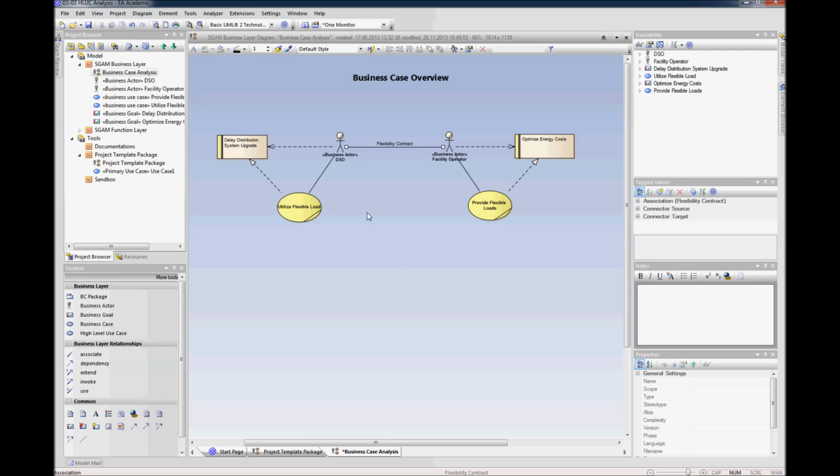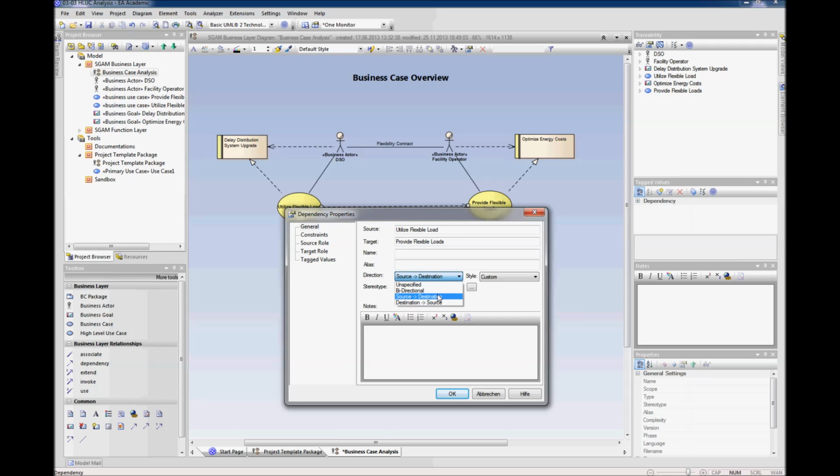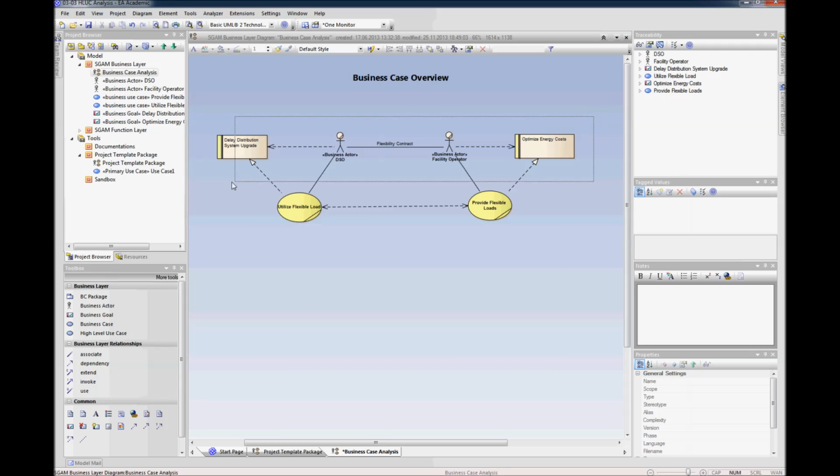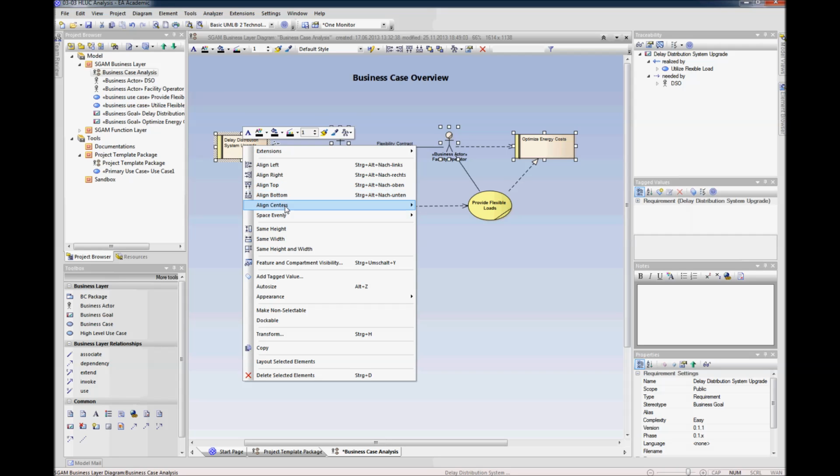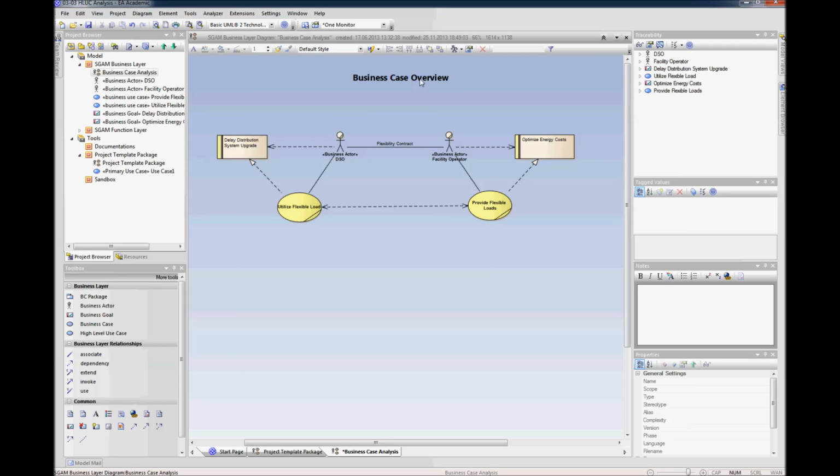And in addition, we also want to show that there are dependencies between these two business cases, so we simply use a dependency relation, but this is in a bidirectional way. So just switch the direction to bidirectional. A simple little bit of layouting, and that's it. That's how our business cases look. These are the stakeholders, their individual business goals, and the business cases they are realizing in order to reach their individual business goals.